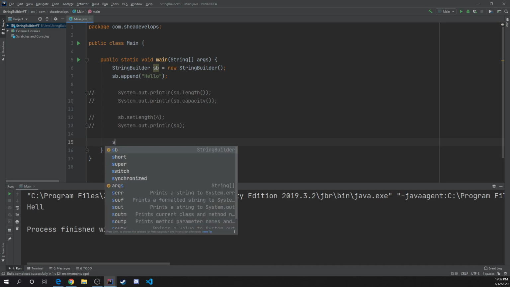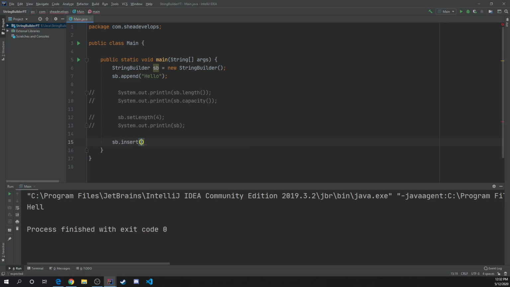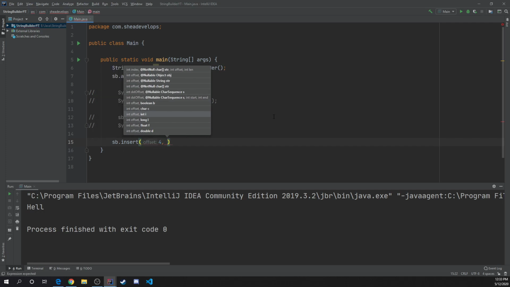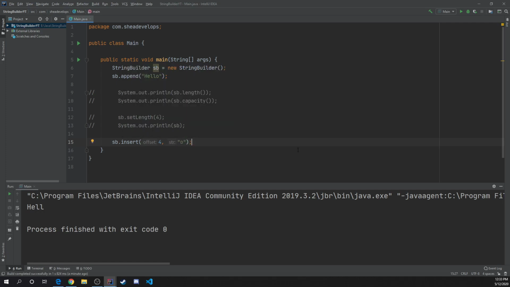So we could do that by sb.insert, and we can give it an offset. So at what place do I want to add this? And I could add a whole other word here if I wanted to, but we'll just stick with adding the O to make it say hello again. Oh, actually, there we go. Now it'll say hello again.